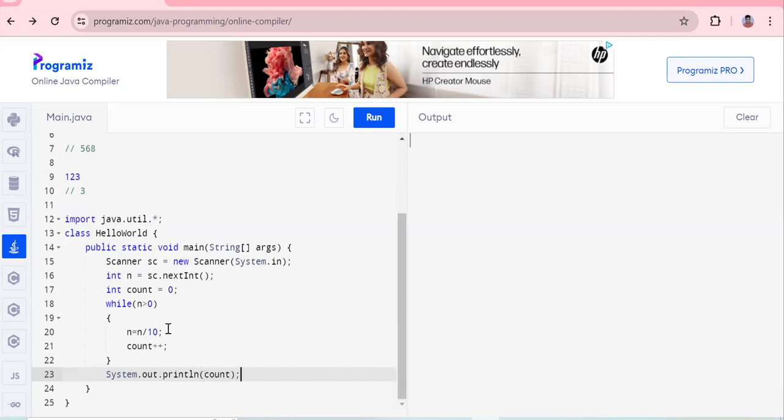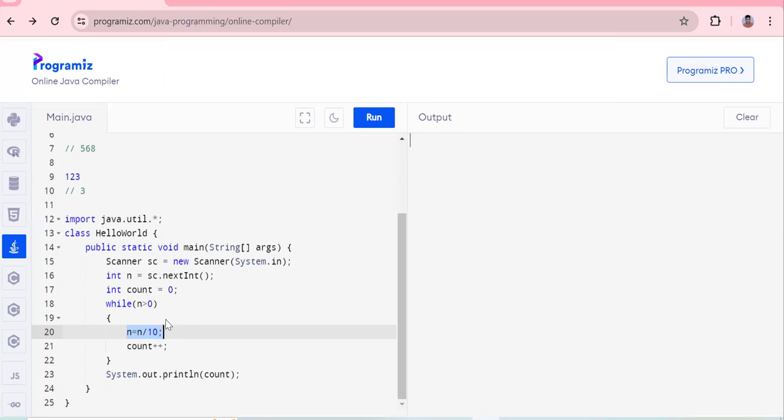A simple problem. So I hope you understand this problem. It's a simple problem. We know, right, what a division operator will do. When a number is divided by 10, then it will remove the last digit. So let us run this program.